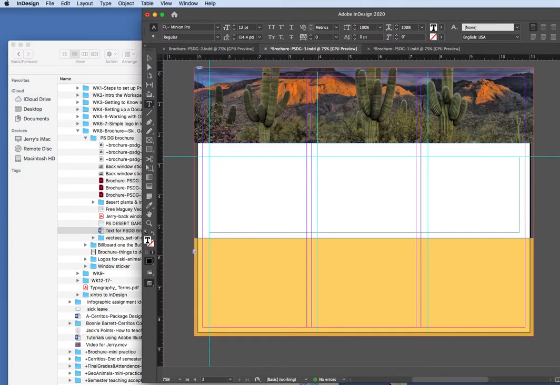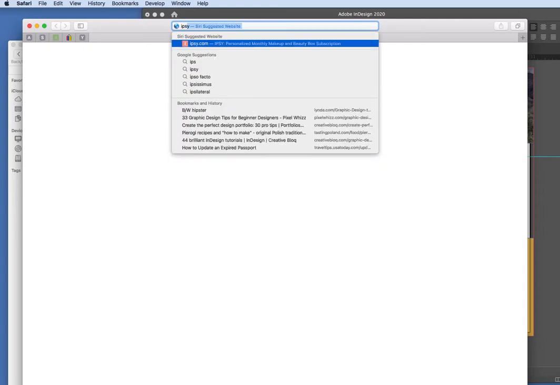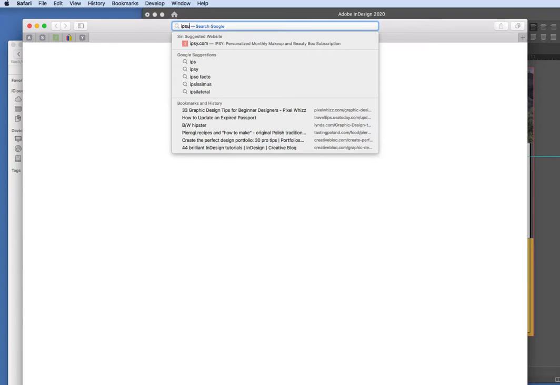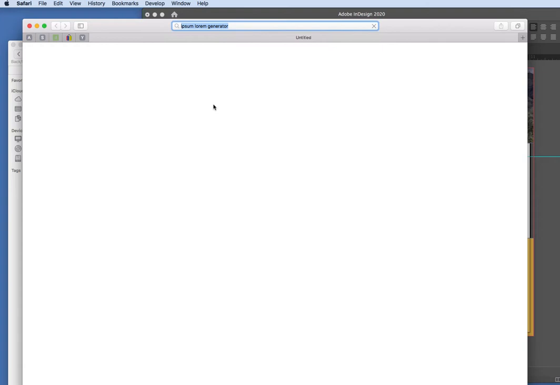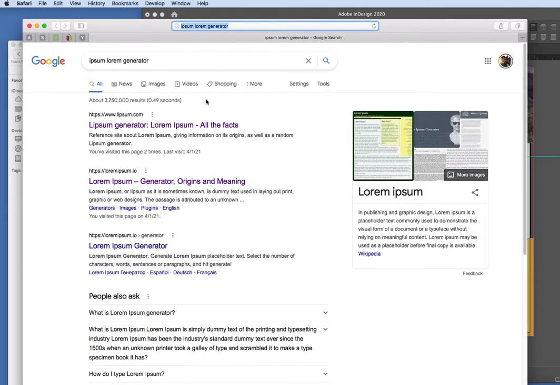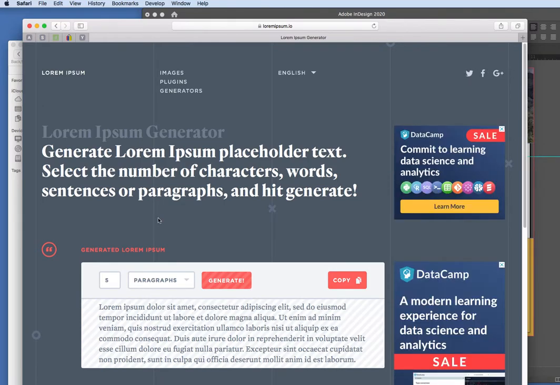Now let's go online for that. Let's go to Safari. Doesn't matter which one. I get this. It's ipsum lorem generator right here. All right. So what you want is, I think it's this one right here. You can use. There's a lot of generators, but yes, this is the one I like. It's loremipsum.io.